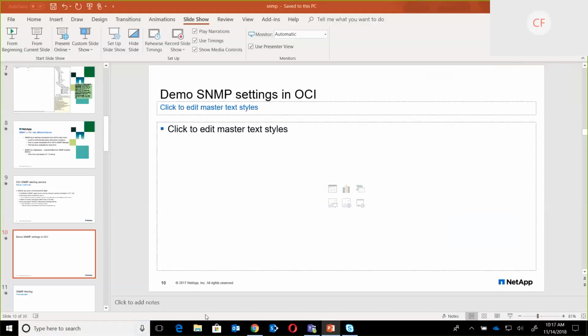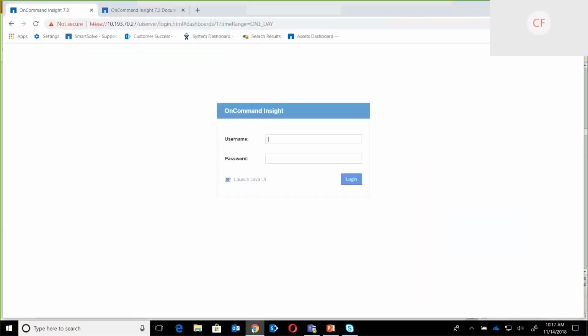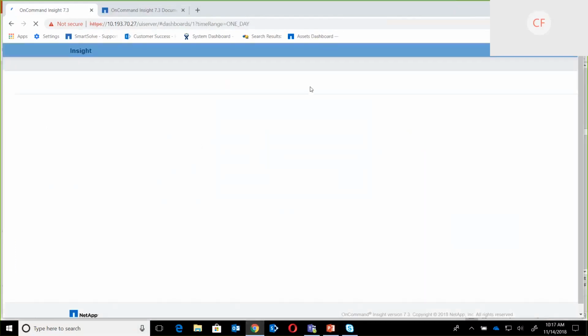Okay, let's go over to our demo machine and we'll take a look at where these things go, just to give you a feel for how you'd actually implement this.